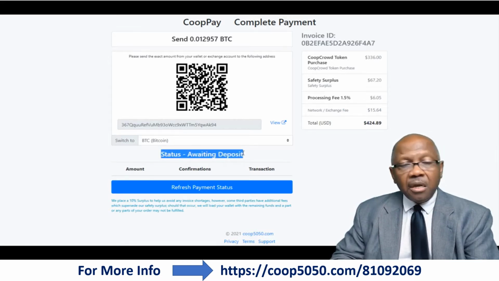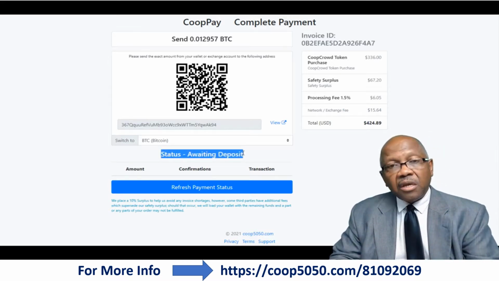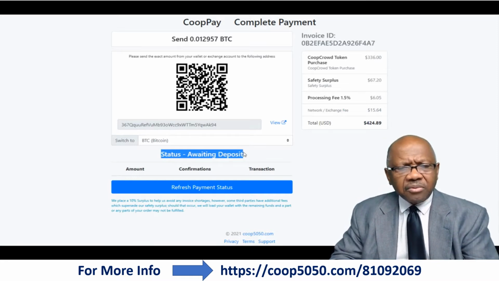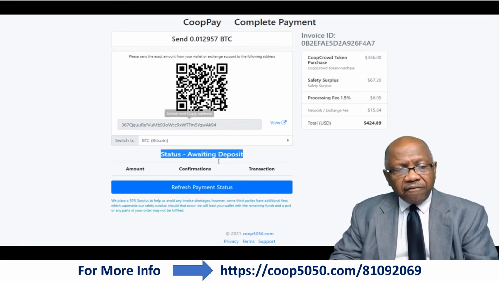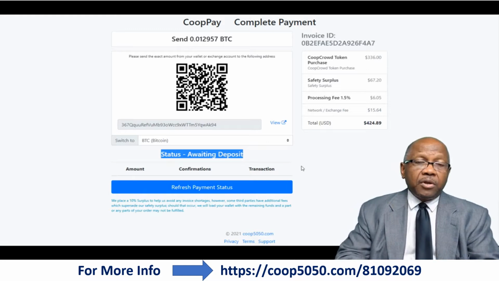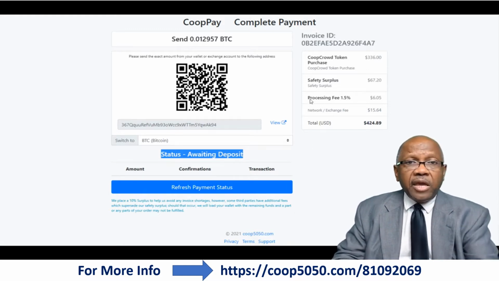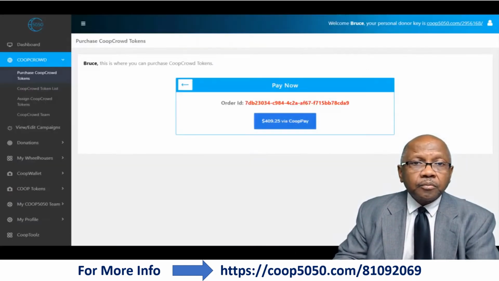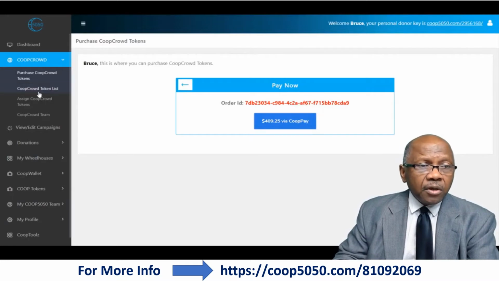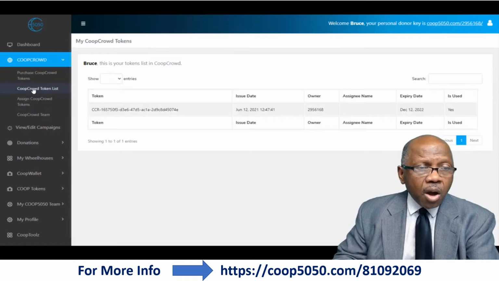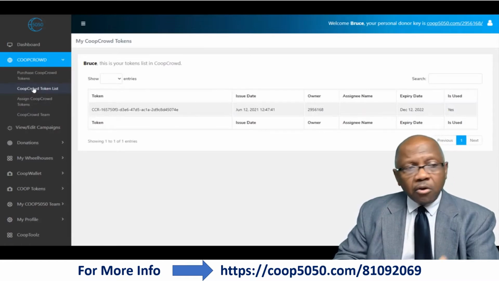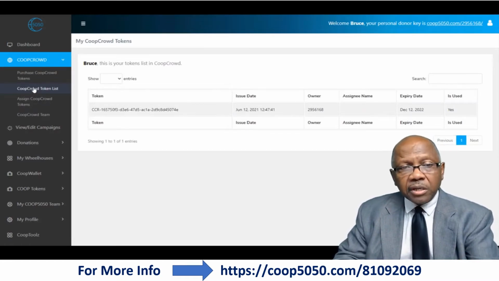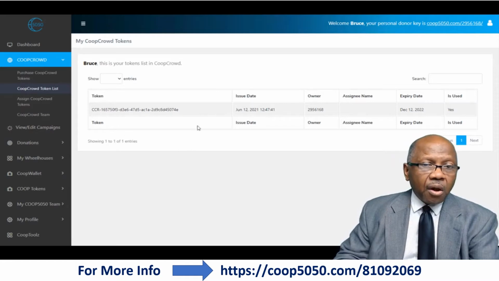It would say the funds have been received, processing, updating, confirming, and then finally it's going to say, okay, we're done. All right. Then from there, what you do is you come back over here and you go to your crypto, your Coop5050, your CoopCrowd token list. And you're going to see all the tokens that you have purchased will be listed right here.